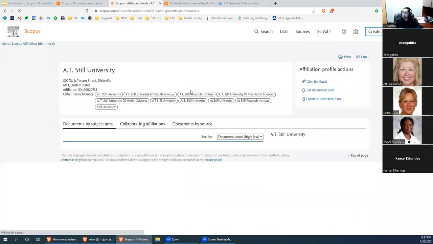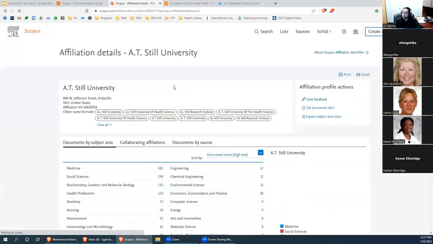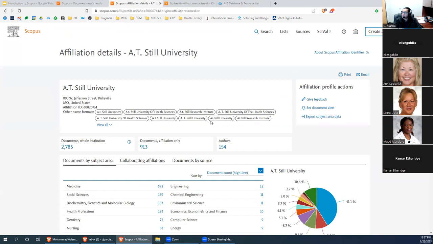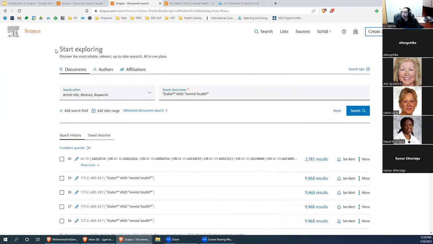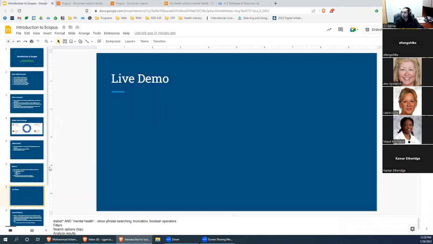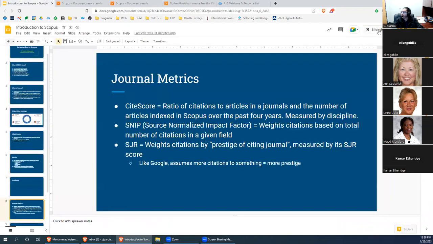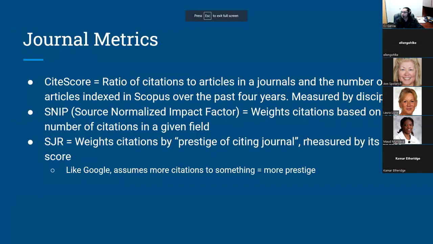So there's a lot of really interesting institution-level information here. In particular, I think some of our centers, like Sponsored Programs and the ATSU Research Institute, might be able to find some value in digging into this kind of information. The last thing I wanted to make sure we cover today was Scopus's journal metrics. But before that, I want to very quickly hop back over to the slides and explain the various journal metrics that are within Scopus.